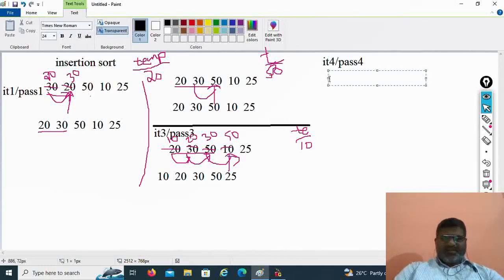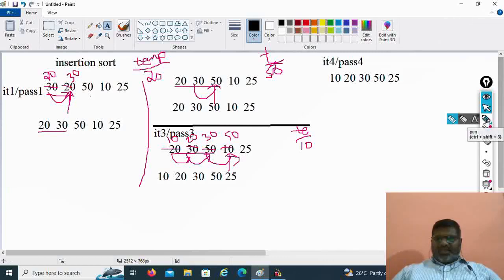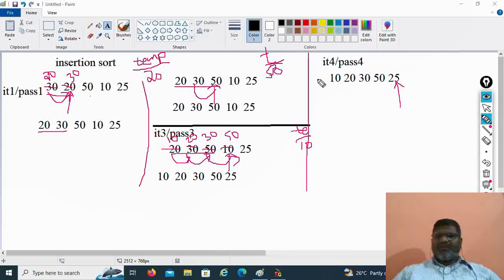So what are the elements we have now? 10, 20, 30, 50, 25. Now this is the last iteration. So in this iteration what we need to do? We need to arrange 25 in correct position. So these elements are already in sorted order. Now we need to arrange 25 in correct position.